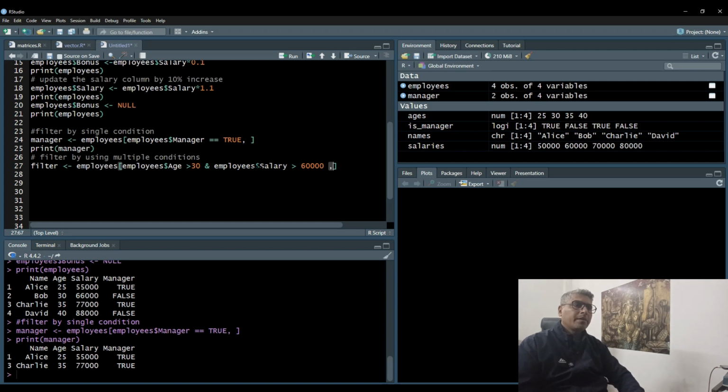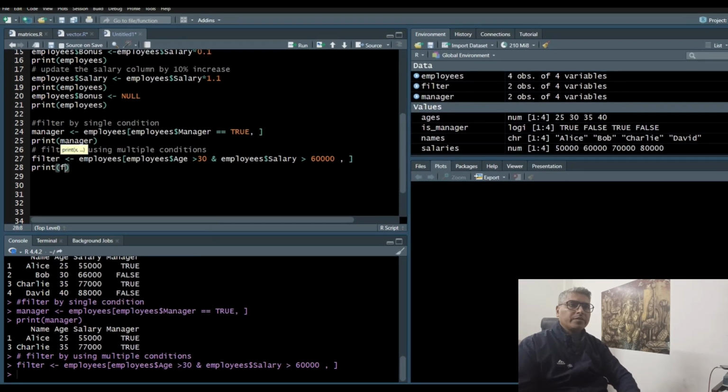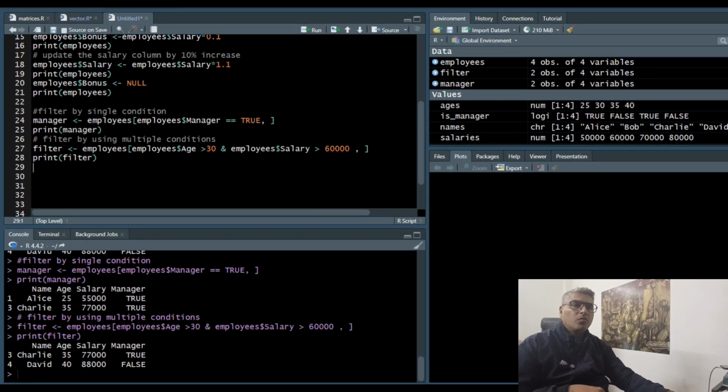Put a comma here. Now what we have done, basically we have targeted the age column and we are asking: give us the detail of all those employees who are having age greater than 30 and all the employees whose salary is greater than 60,000. Now use Ctrl plus Enter here. Now we have to print the filter here, filter. Let's see what will be the result here.